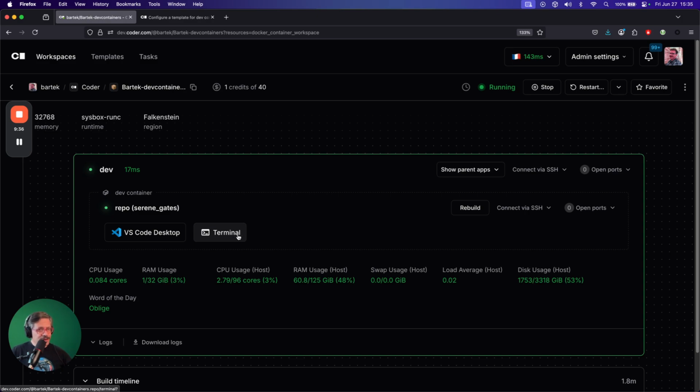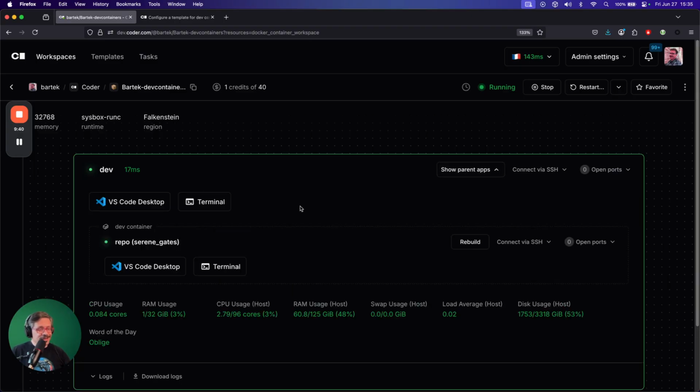And I want to underline this one more time. It's a separate environment in this case to the parent workspace. One lives within the other, of course, but they live separately. They have their own connection, their own applications. You can connect to either of them through SSH. And you can do this either from the UI or from the command line interface using the Coder command line tool. So now you can see I have both.